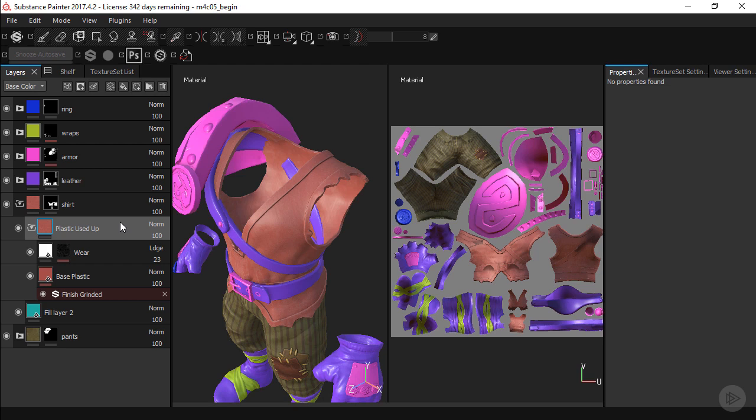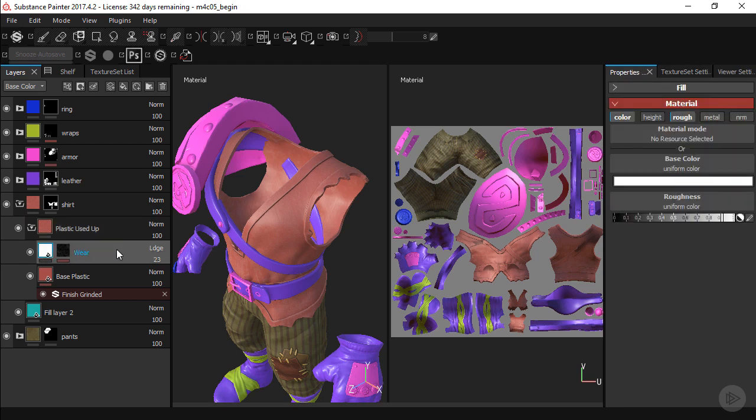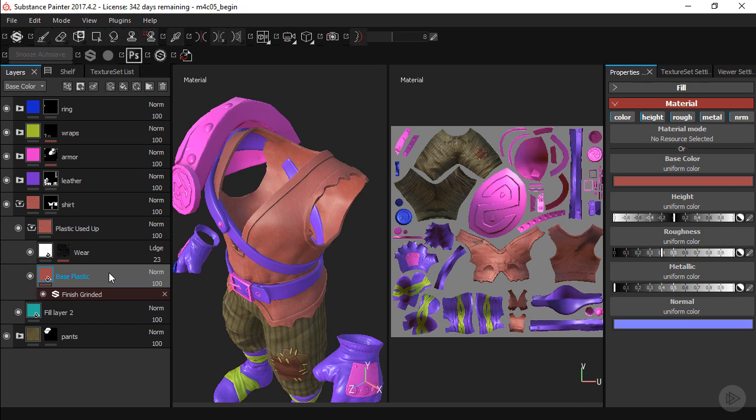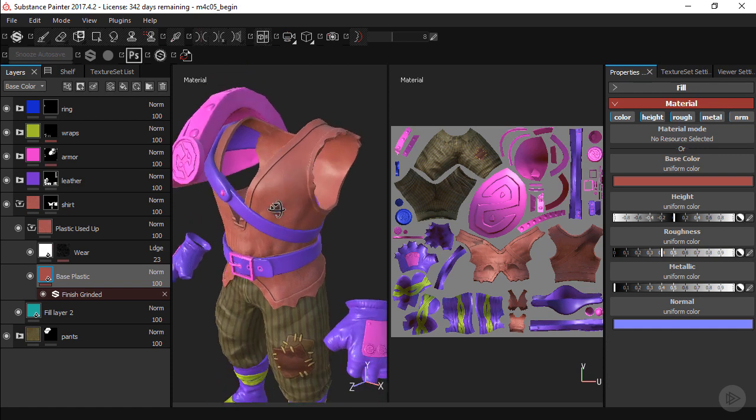So we can see inside this group, there are two different layers. We have a wear layer, which is a fill layer with a mask, and then a base plastic layer, which is a fill layer with something attached to it. Now, is this workflow looking a little similar to what we've done in previous clips? It should. They've established a base, and then they've done some wear on top of that. So let's look at what they've done and begin to tailor it to our needs.